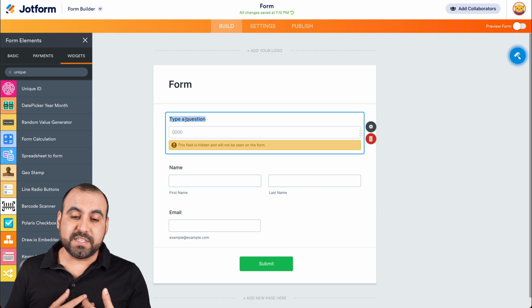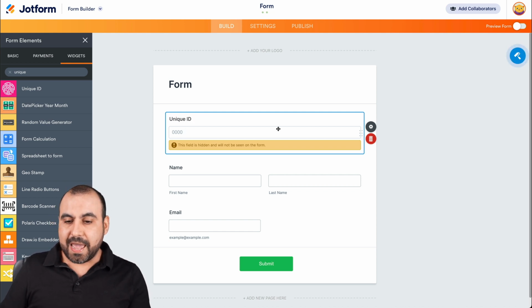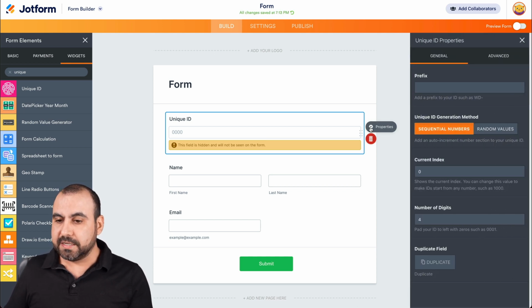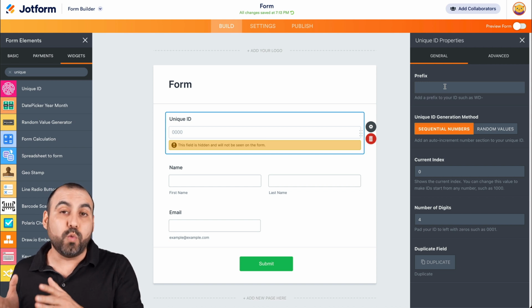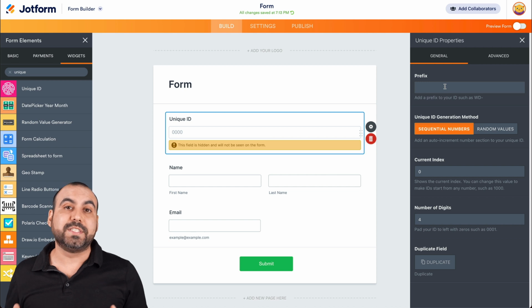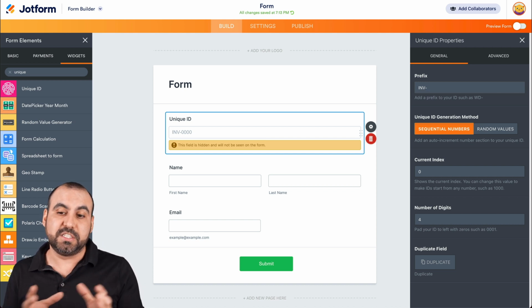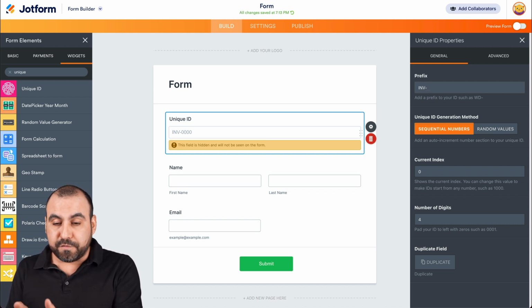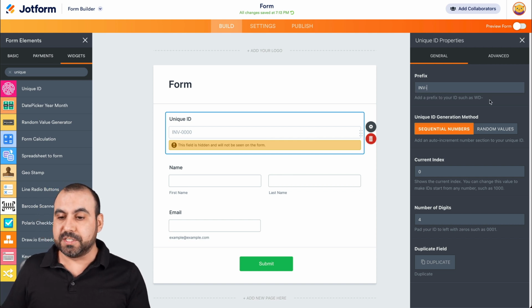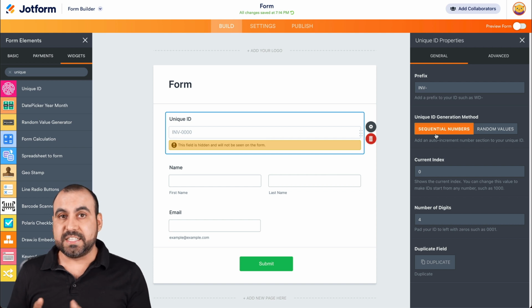Now let's go ahead and type in something that we will understand. So in this case, we'll say unique ID, and let's head on over to our properties. So this is where the property settings will go. This is really useful when we want to understand what the form is for. For example, if this form was to sell something, well, we can create invoice as the prefix. So for example, each time a submission is made, it's gonna add this prefix and then the sequential numbers. We can use sequential numbers or random values. Let's start off with sequential numbers.